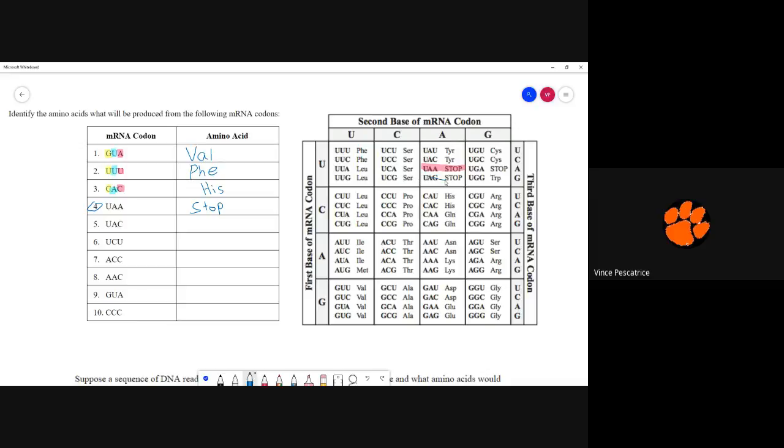Oops, wrong color. Here's a stop, there's a stop, and this is a stop. So out of all these combinations, only 3 of them tell the protein to stop. Okay, so it looks like you guys get this. That's awesome.